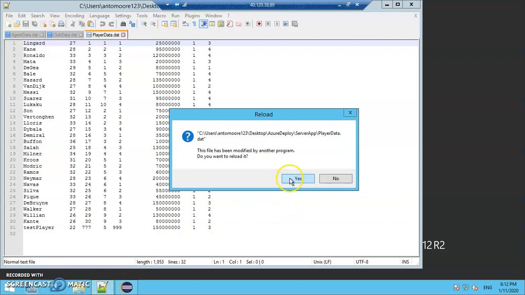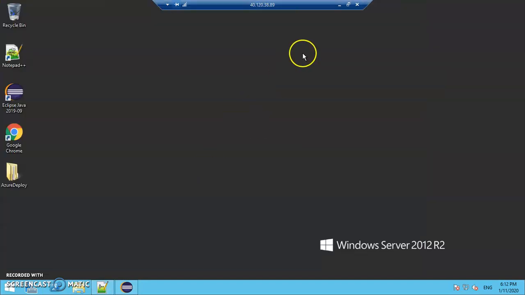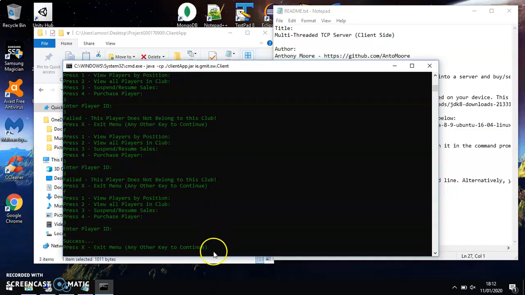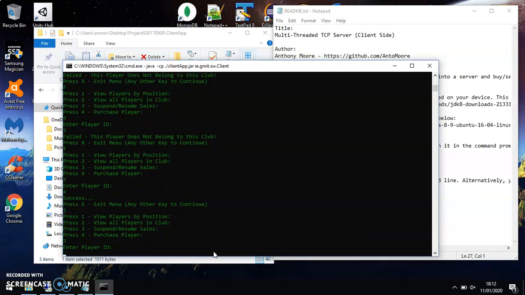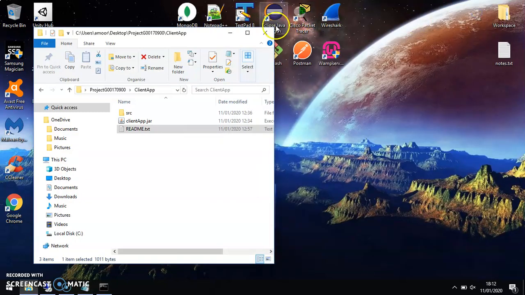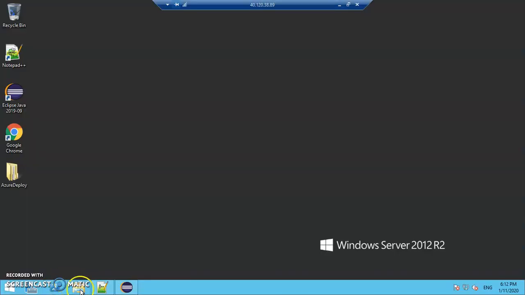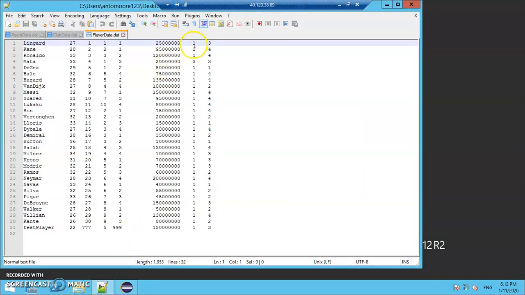And yes, you can see now Mata's state has changed from for sale to suspended. Lingard is currently still suspended, so we'll unsuspend one of them. So we'll just go back into our client. Okay, J. Suspend resume. We'll do it for Lingard. That's telling me success. So we'll just confirm that. We'll go back into the server again. And now we can see Lingard is back up on sale for them.